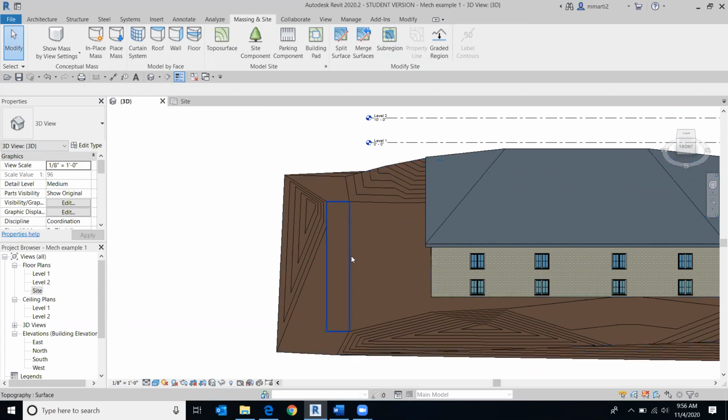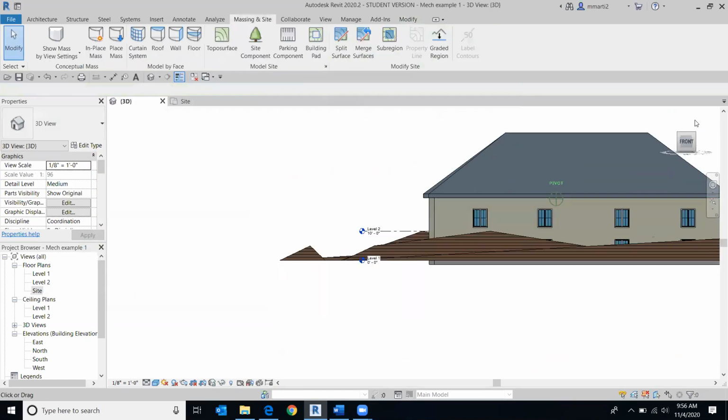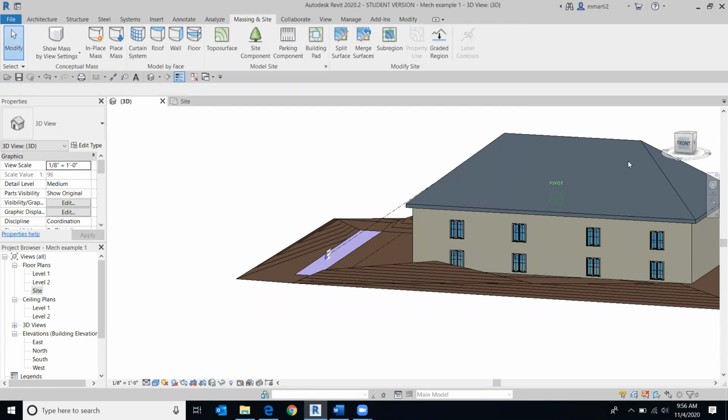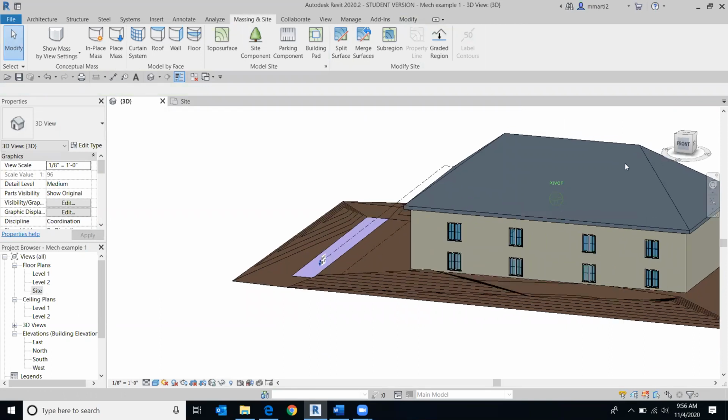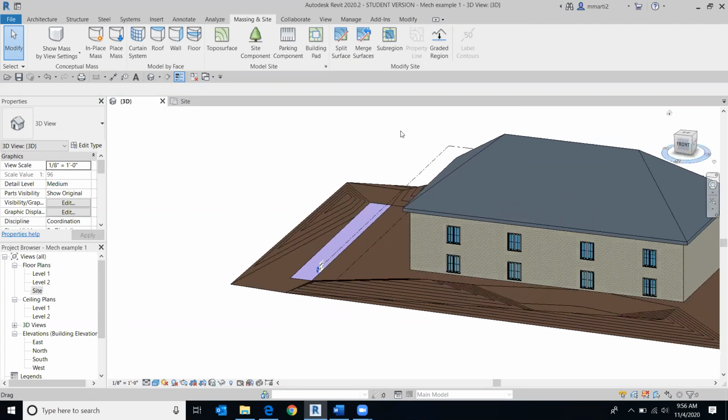So if you wanted to make a flat road, this would be the better option to choose. You can take that and change that to whatever material you want. And then you have that, a flat road or a flat surface in order to create that area there. So what you'll be doing, basically, you'll be using split surface to create your parking lot within that site itself. So we'll go ahead and do that now.